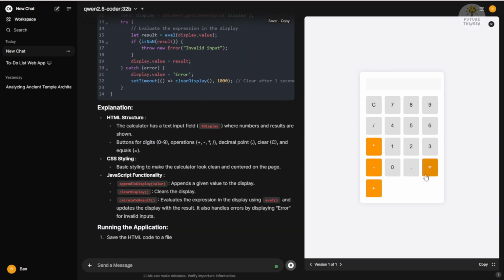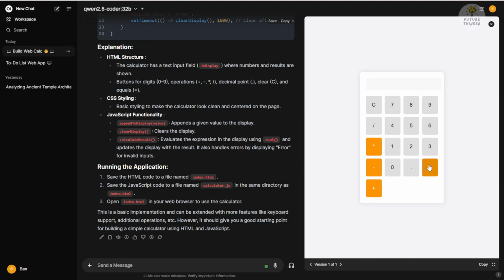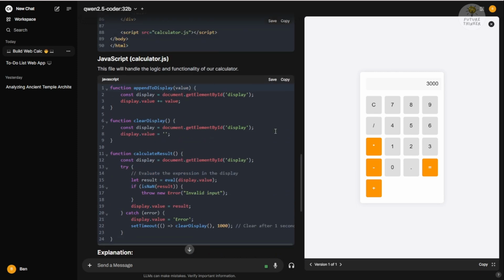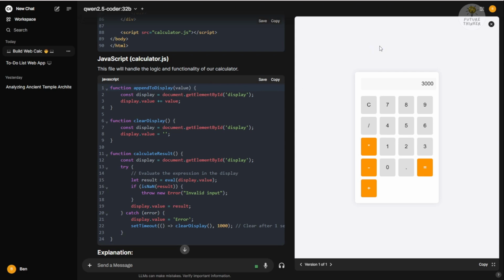It's creating styles for the web app with orange buttons for equals and highlighted buttons for plus, minus, and multiply. The logic handles errors when no numbers are input and correctly calculates operations like 1000 plus 2000 equals 3000. OpenWebUI has similar features to Claude Sonnet with preview on the left side and middle columns showing chat history and AI responses. The JavaScript functions clearly display values and the AI provides explanations of the HTML structure, CSS styling, and JavaScript functions point by point.